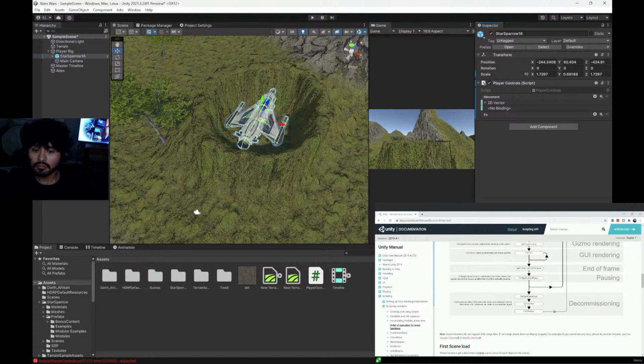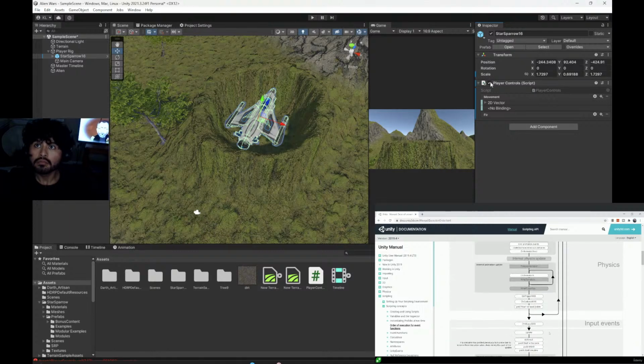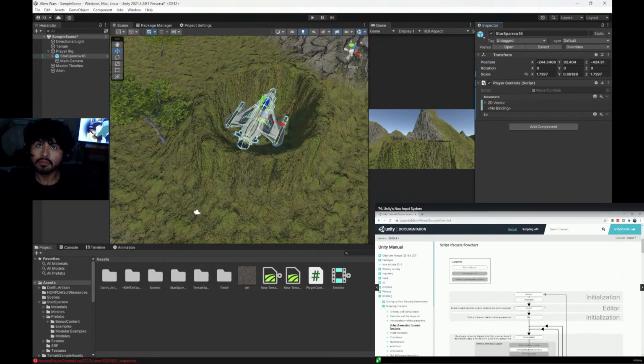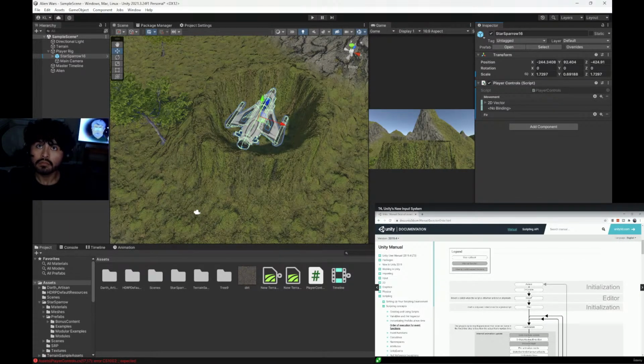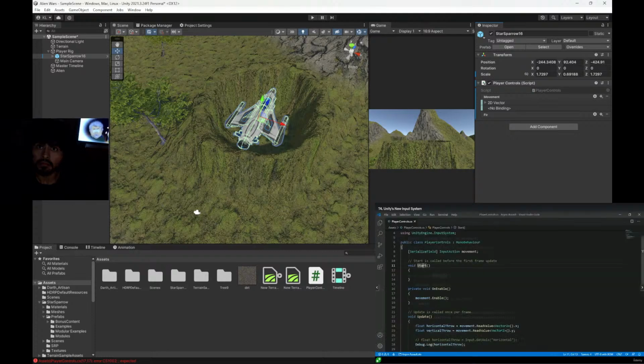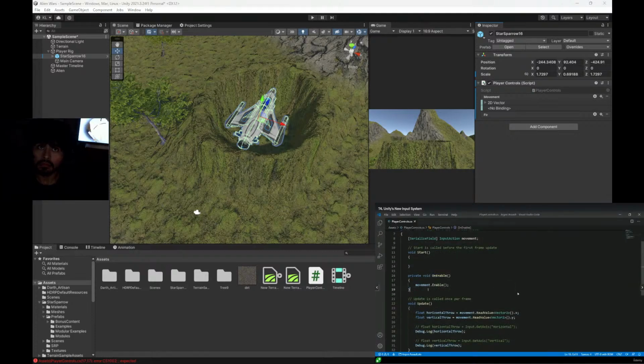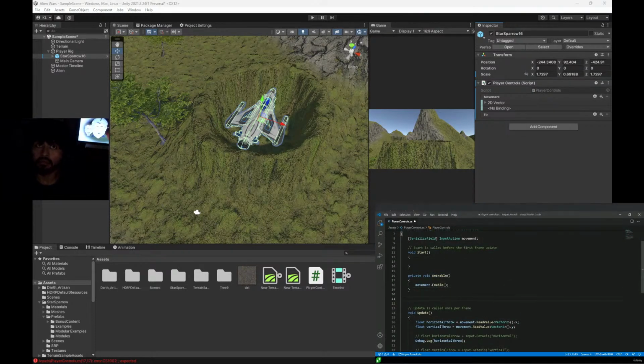And at the end we have on disable as well, and at the very, very end we have on destroy, basically saying get rid of this instance. And so within the new input system it's saying, hey, you actually have to enable the thing. And how do you do that? Well, when on enable is called, then we want movement.enable. And the other thing we do is to clean this up.